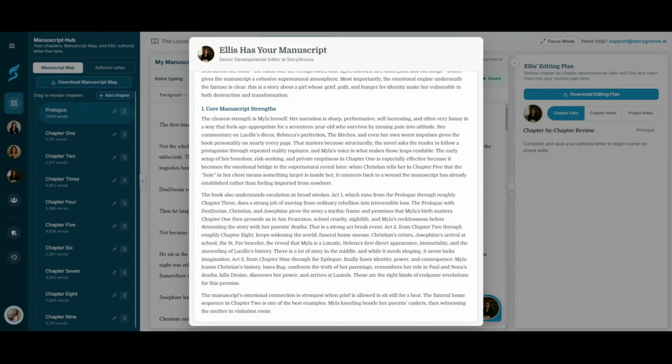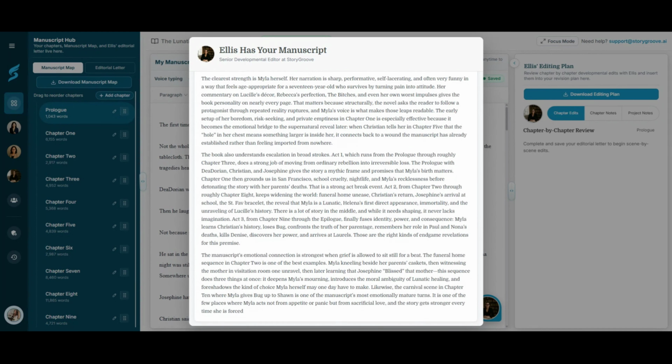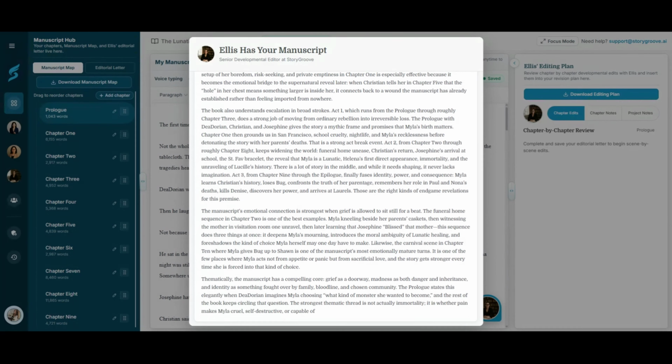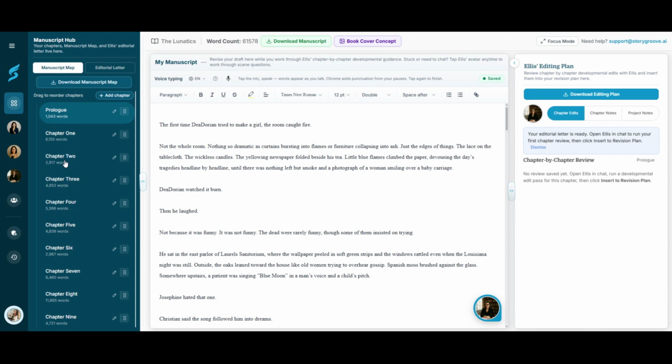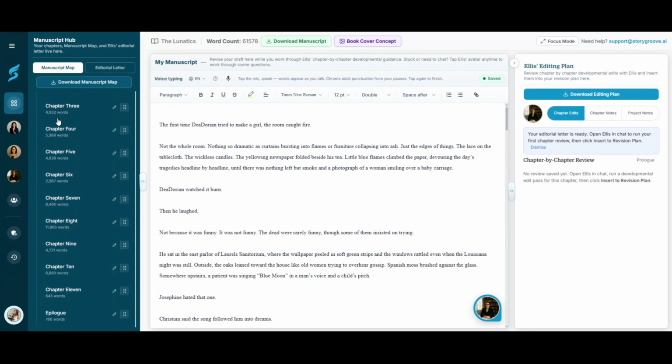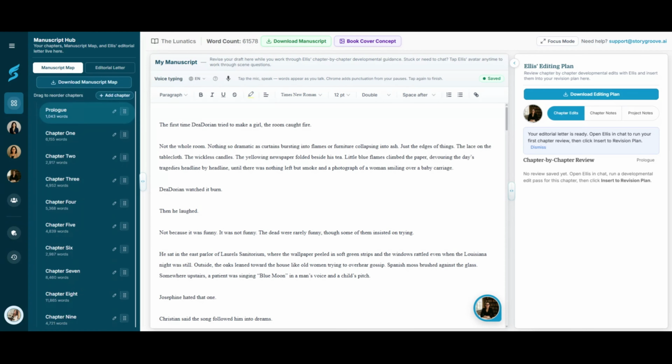Here, Ellis is delivering the global editorial letter. You can read through it and then save editorial letter to your manuscript hub. This is how you know that you have formatted the manuscript correctly. You will see all your chapters populated into the manuscript map.